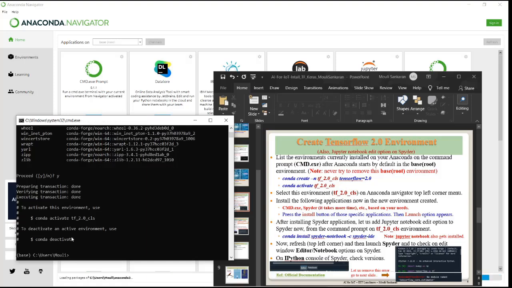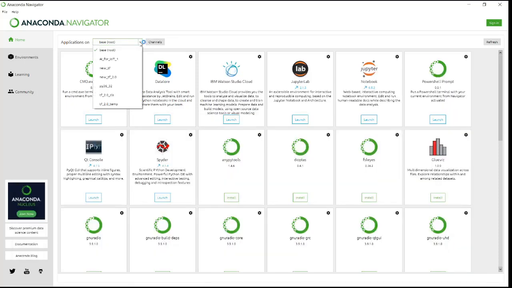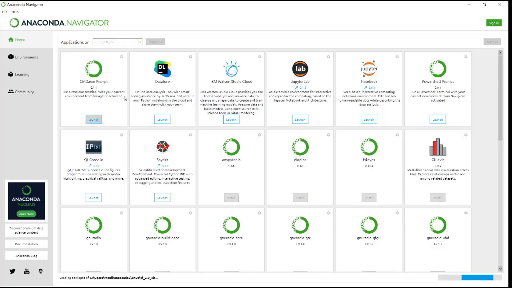Okay, it says that we need to activate it. So let us do that. conda activate tf2.0 cls. Correct? Okay, done. Now we have installed the environment. It is there. So let us now select it.